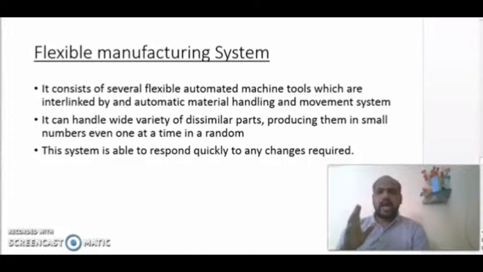So FMS allows you to change the type of product at any time, randomly. So therefore sometimes flexible manufacturing system is also called a random flexible manufacturing system. Because of these characteristics, flexible manufacturing system is also called a random flexible manufacturing system.